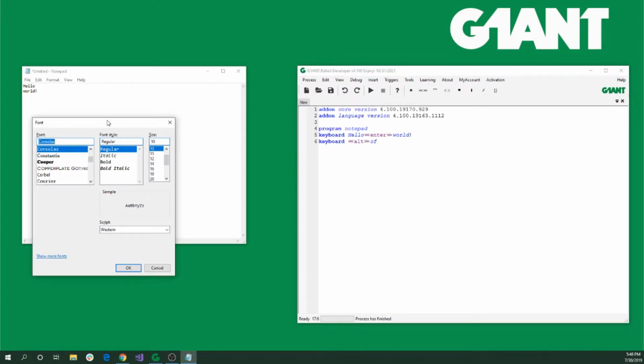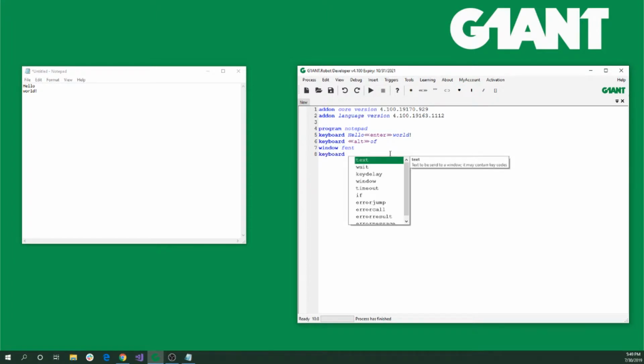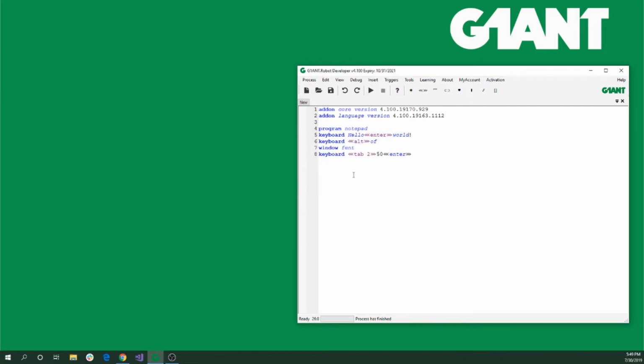press Tab key twice, enter font size value of 50, and then press Enter. So let's do it here. Window, Font, Keyboard, Tab 2, 50, and Enter. Run the script.